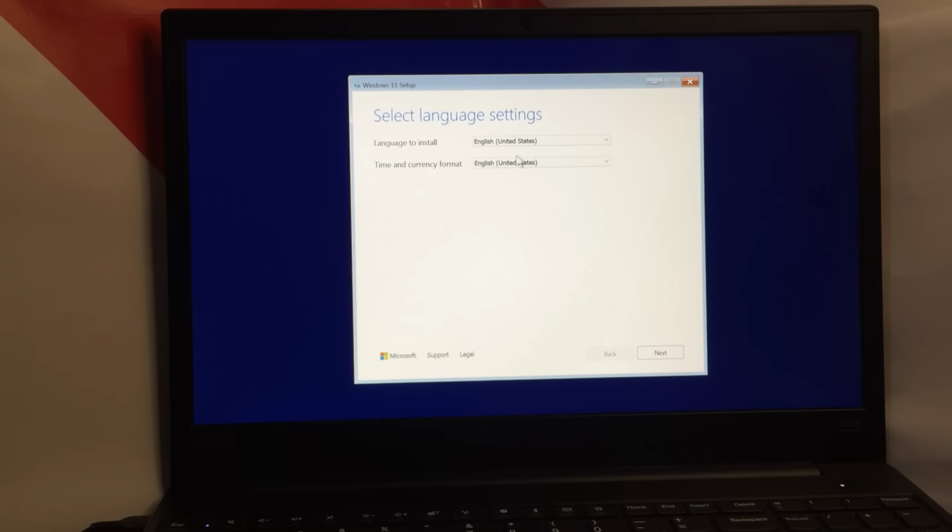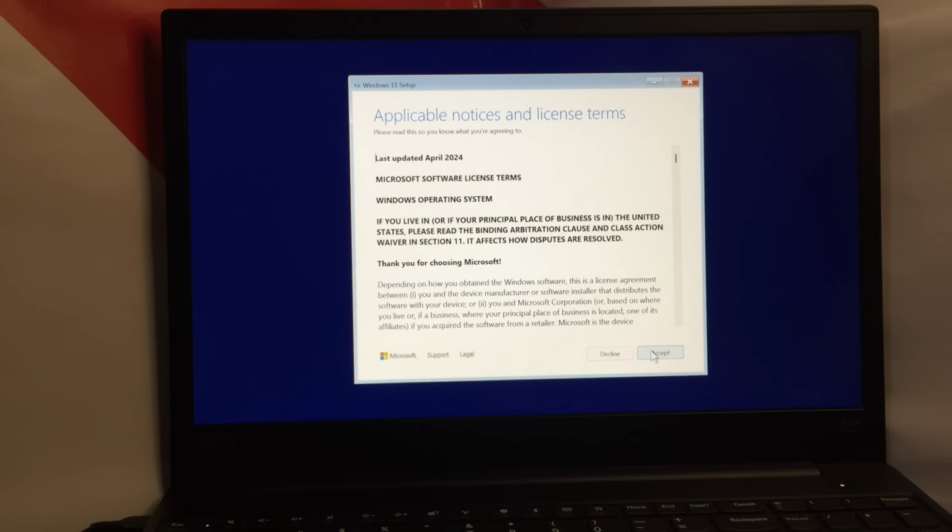When the setup starts, choose your language, time and currency format, and keyboard layout. Choose Install Windows 11. Then accept terms and click Next. Accept the license terms and continue.